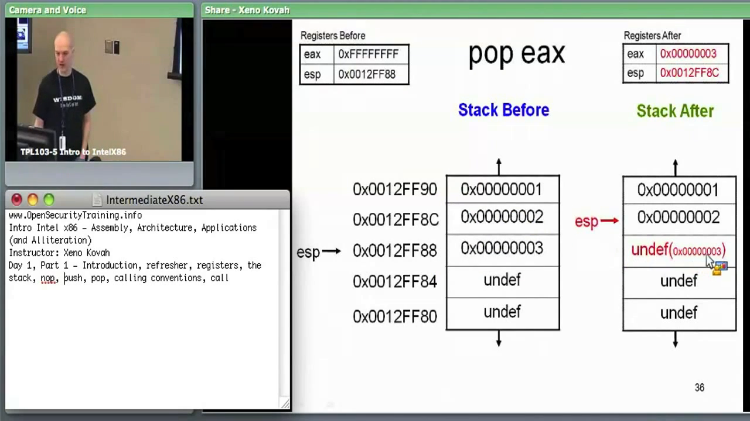Now, the thing is, like I said, everything numerically below ESP is considered undefined, but in reality, there is data there. It's just you should never ever be accessing it. The compiler should never generate anything which will access it. And therefore, we say that when I pop this 3 into the EAX register, this value right here becomes undefined, and there's nothing there as far as you're concerned, but actually the value is still there. You just took the value, copied it into the register, and moved the stack pointer.